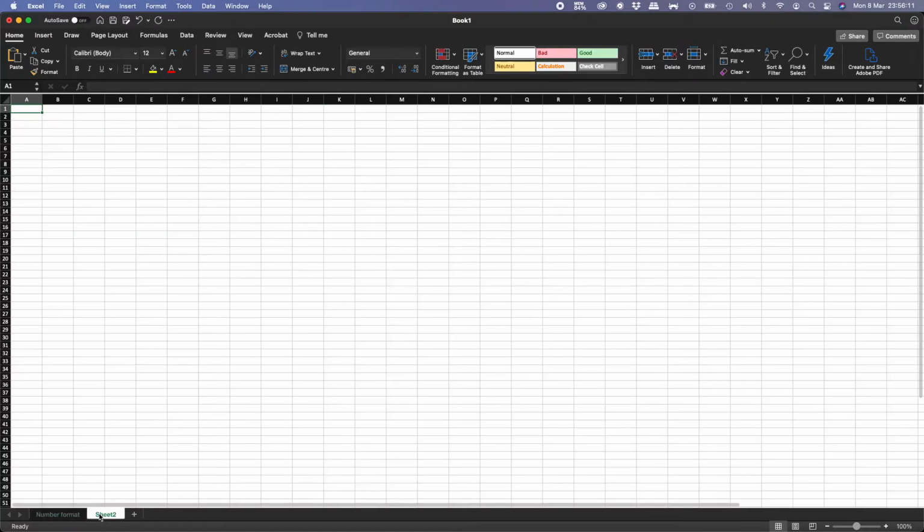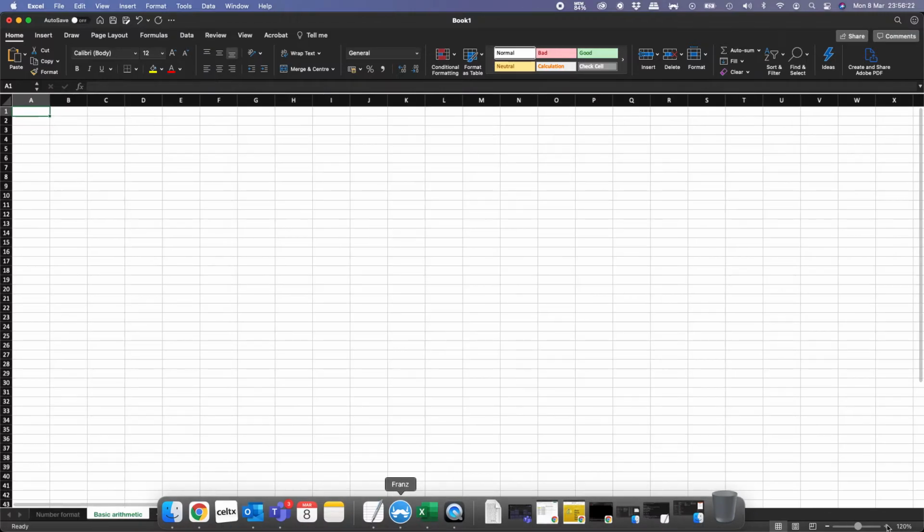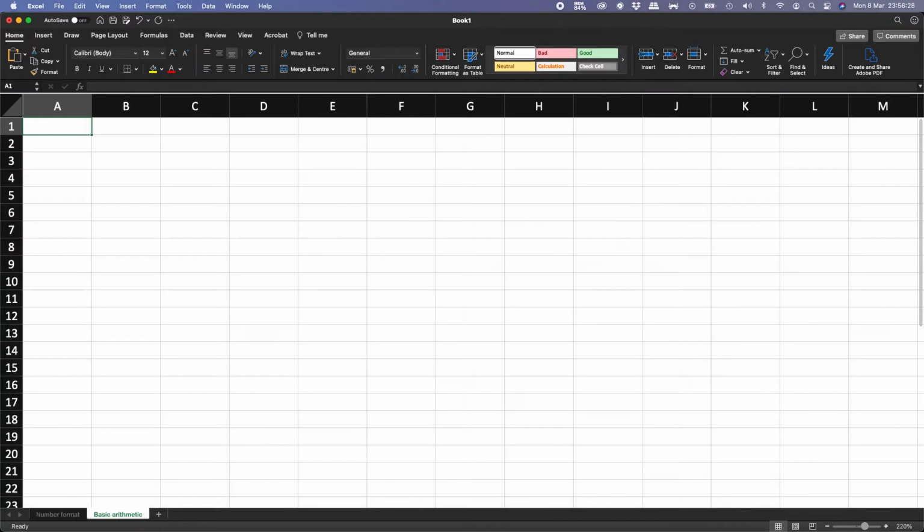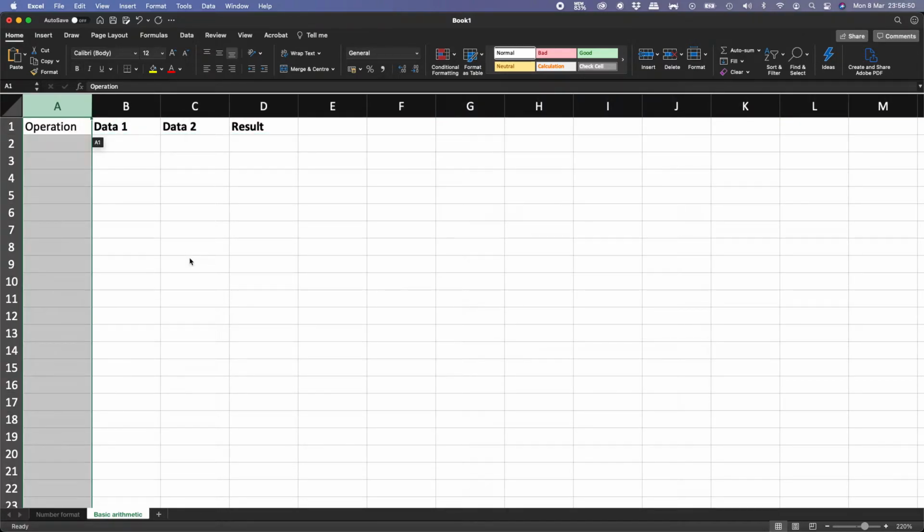Okay, now what if we want to do basic arithmetic? This is also pretty cool. Basic arithmetic like this. Okay, so I'm going to increase the percentage of this thing again. Let's go all the way up to 220. I think that should be a good zoom to be looking at this. So what we're going to do is type in operation. Then we're going to put a few columns of data: data 1, data 2, and the result. Now in the case of data 1, we're going to insert just basically a number.